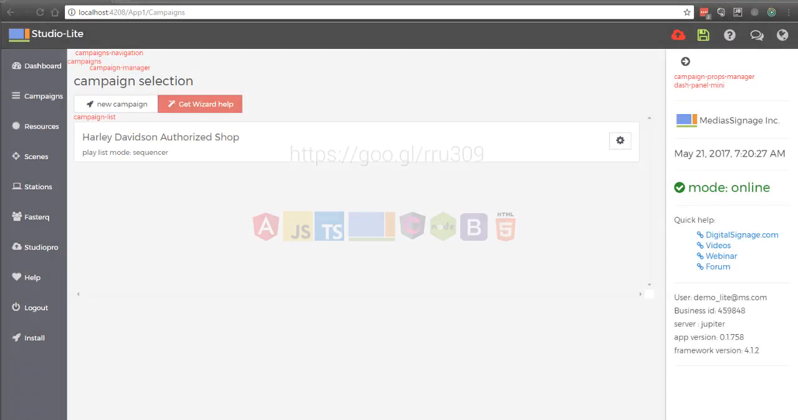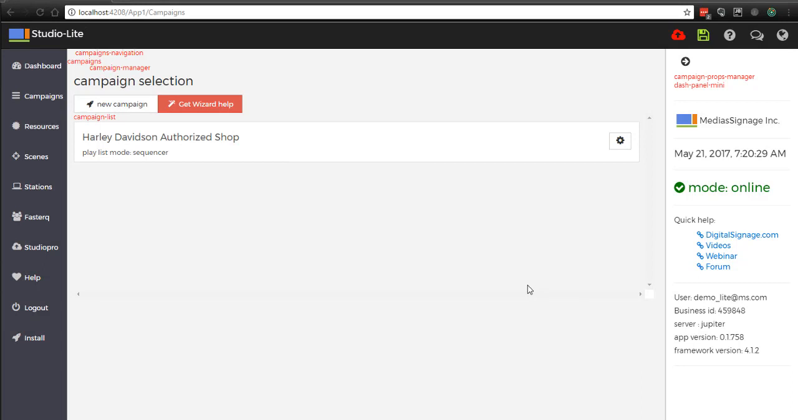If you'd like to play around with StudioLite but don't want to have to create an account, just go to this short URL, goo.gl/RRU309. You'll be able to jump directly into the same application I've shown you and start playing with StudioLite without having to have any credentials. So I just want to start by showing StudioLite and some of its capabilities.